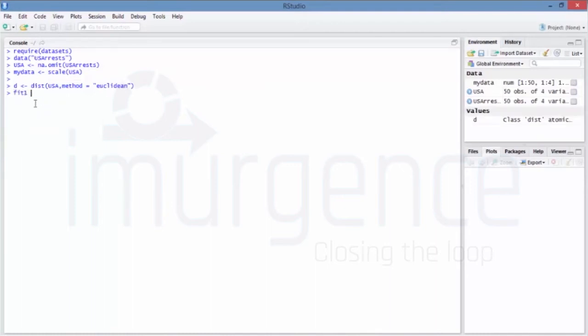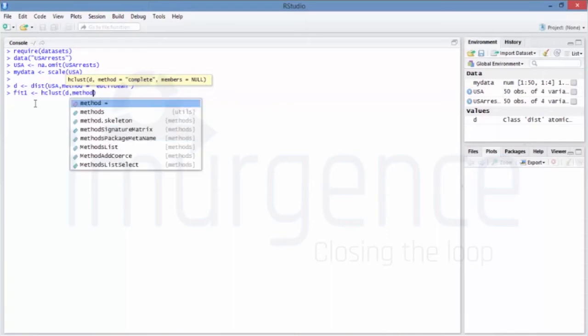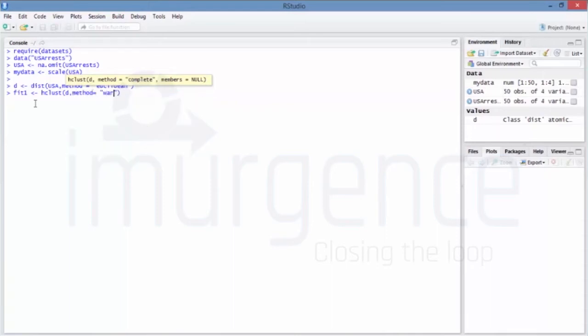So fit one equals hclust. I'm running different iterations, right? And in that I'm passing the distance matrix. Method is equal to ward.D. So you have different methods which are already available. If you saw the linkage function, we had seen the single, complete, average, centroid approach and all those things. So these are the various approaches which are present. You can refer to the help file wherein you will get the list of the same.